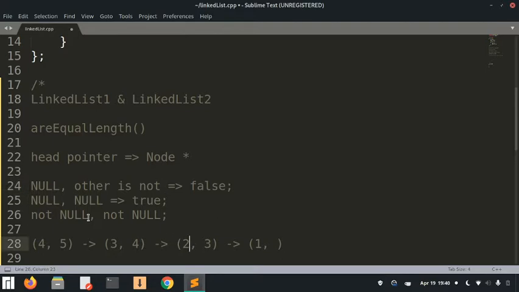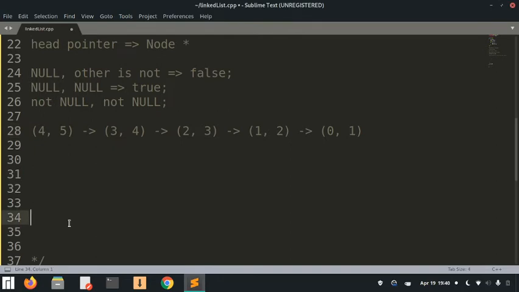So let's see which base case is being hit in this case. The base case being hit is that one is null while the other is not. Since that has happened, we know that both lists were not equal. Now that you have understood the basics of this, let's go ahead and code this out.